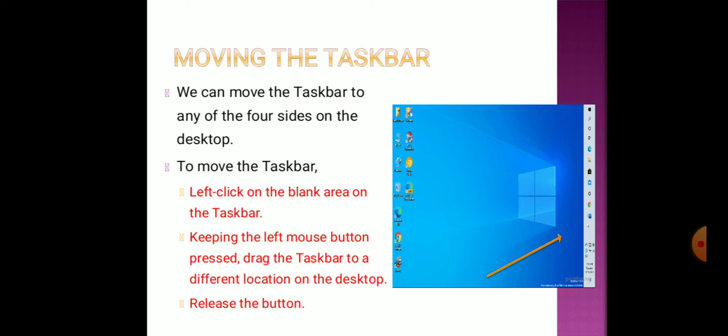So I can click the taskbar in an empty space and drag to the right side or left side or the top position also. So I can move my taskbar to any of the four sides. Then after moving you can release the mouse button. So click on the mouse button, drag it to whichever place you want and release the button. Click and drag method. Is it okay, children? Yes.